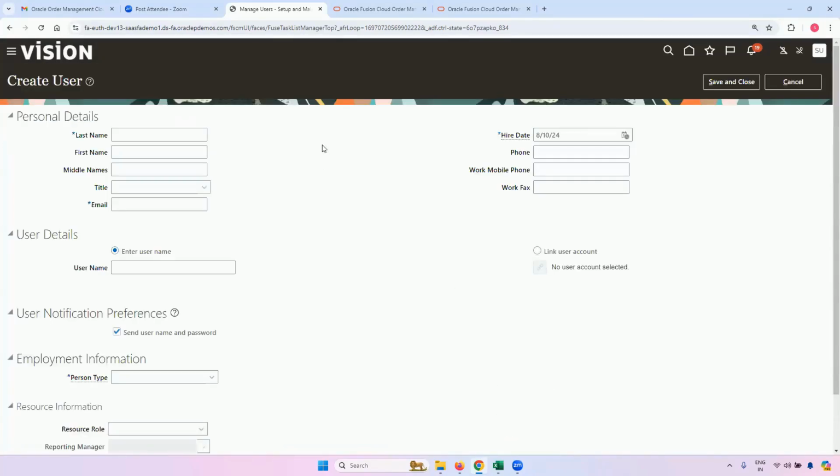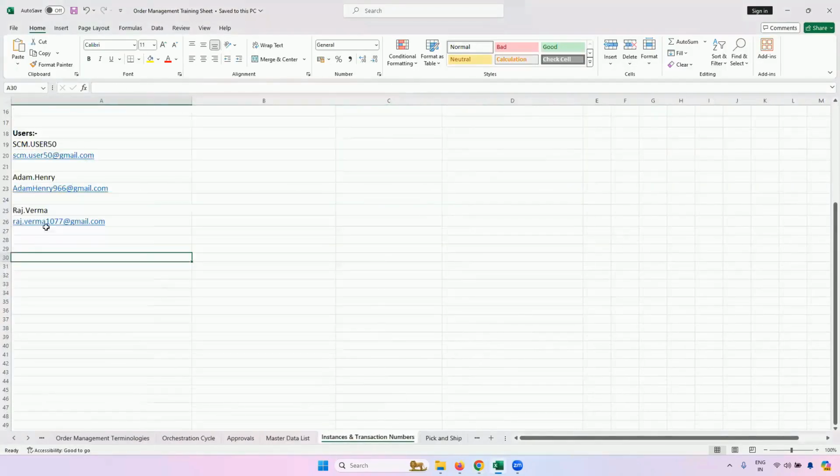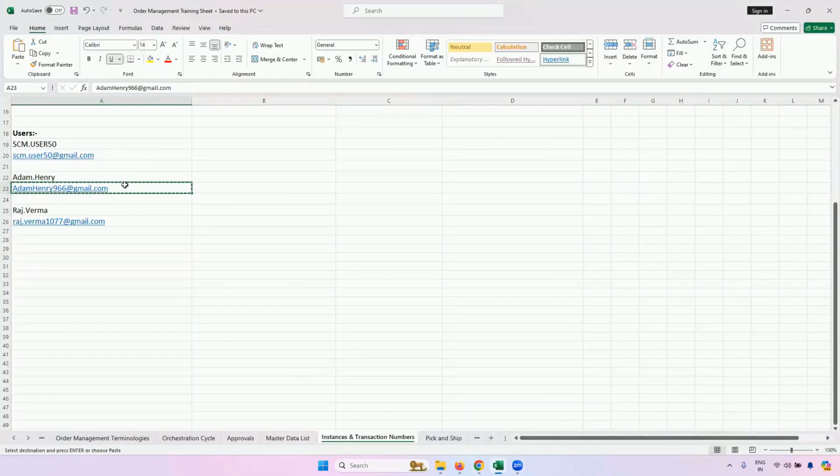Now I will be creating a new business user. I will assign him all the roles and data access, and then I will log in as that user to make sure he has all the data access to create transactions in order management. This is a very basic thing, a very primary thing which you need to do before you implement anything. So I will be creating a user known as Adam Henry. The last name would be Henry. The first name would be Adam. The email ID would be, let me see, yeah, this is the email ID.